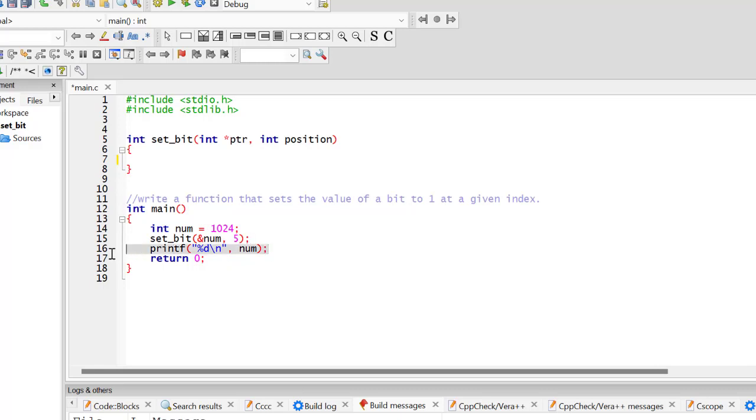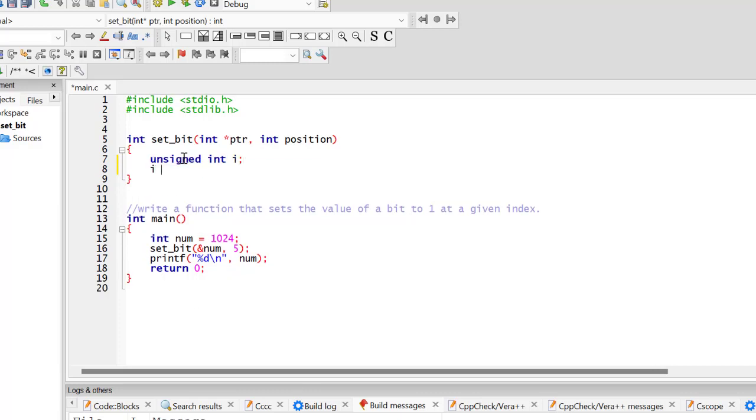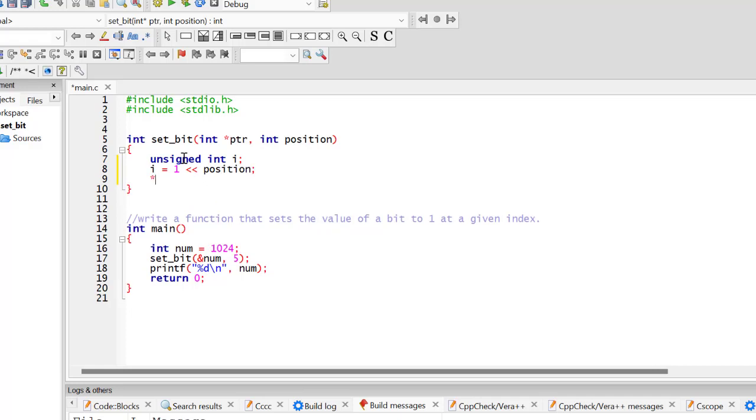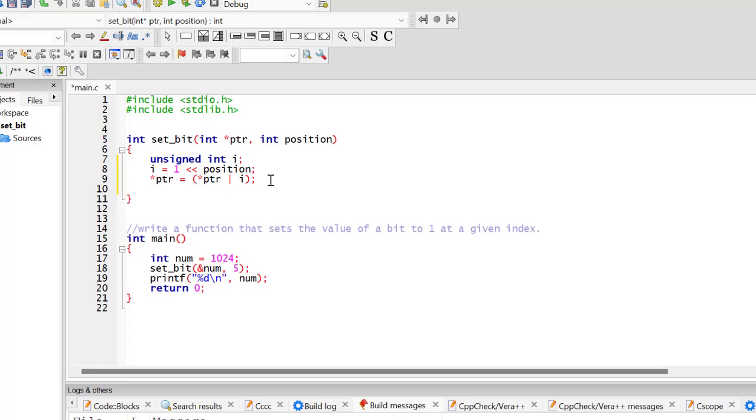This is our function. First, we start by declaration of an integer. Let's say unsigned int i, and this i will be equal to 1 shifted to the position we want to flip, and we want to access the actual number by dereferencing the pointer, and store the flipped value to the address in the memory, and then we want to return nothing. Let's just return 0.